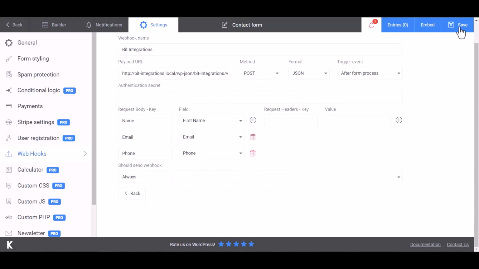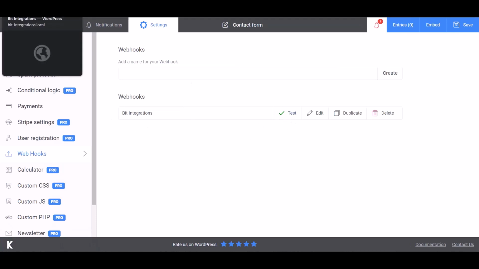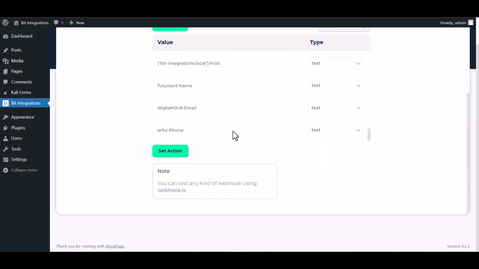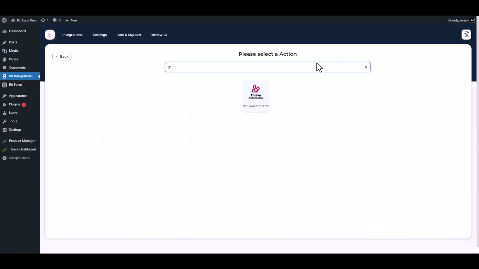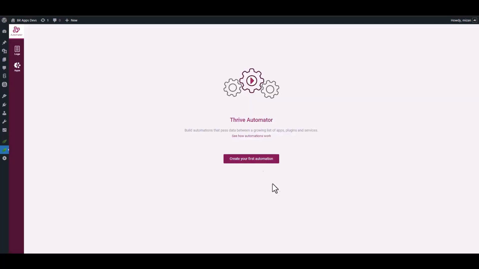Save. Test. Test done. Now go to Bit Integrations dashboard, and here you can see the data is fetched successfully. Set actions. Search and select an action Thrive Automator. Give here a webhook URL, so go to the Thrive Automator dashboard.